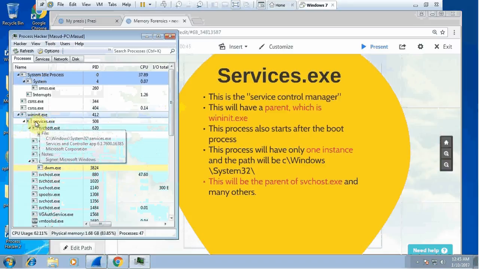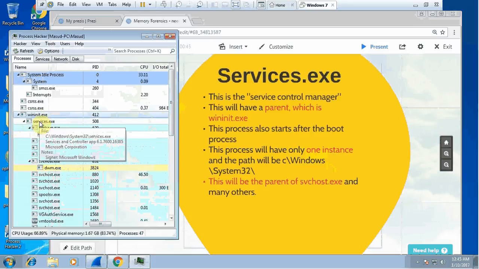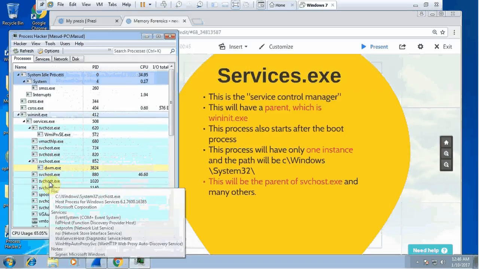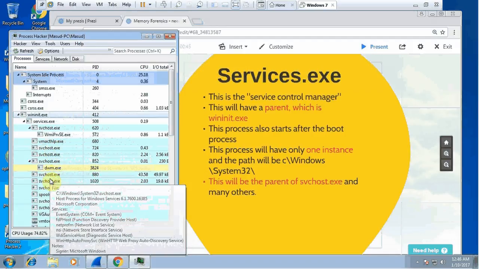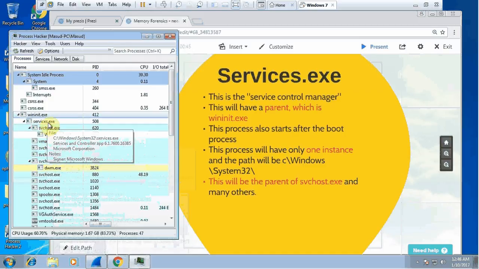Services process will always have one instance only. Again, important information: services process will have only one instance, similar to the system process. However, services process will have a number of other child processes, and many of these will be svchost, which is running different DLLs. svchost will have the biggest number of instances within your processes in most cases, because it is running all the DLLs, and that will be under the services.exe process.